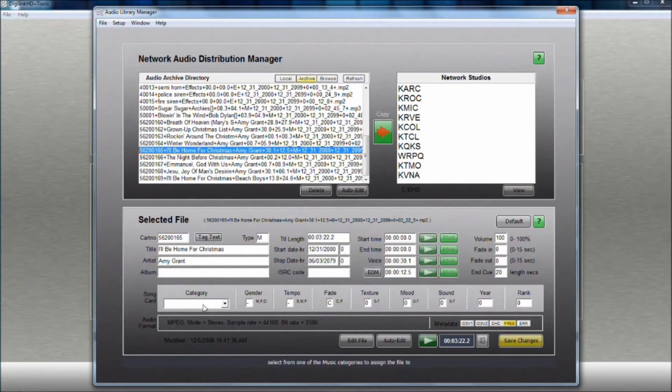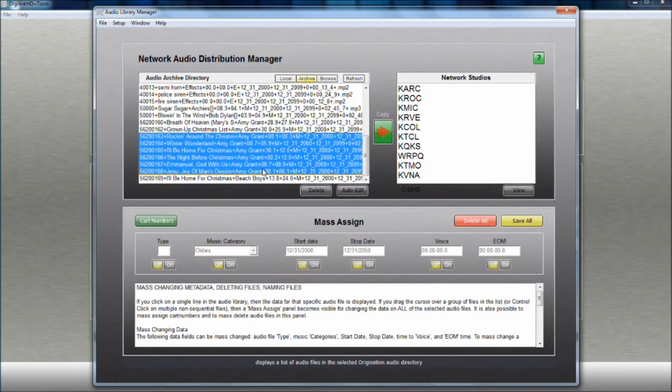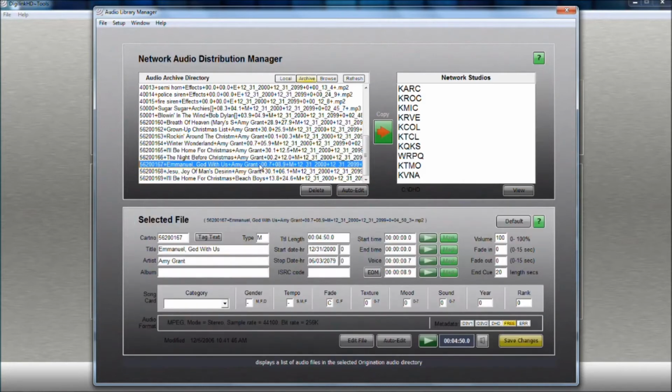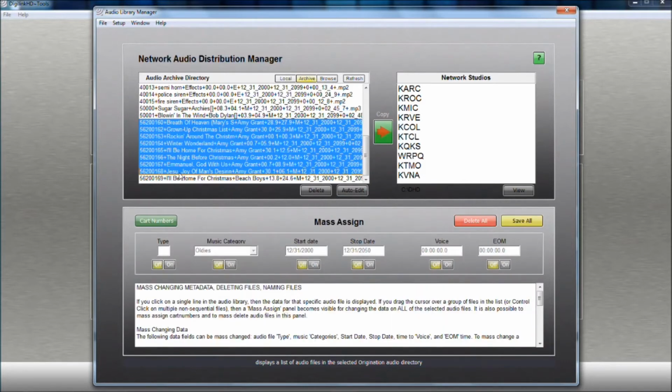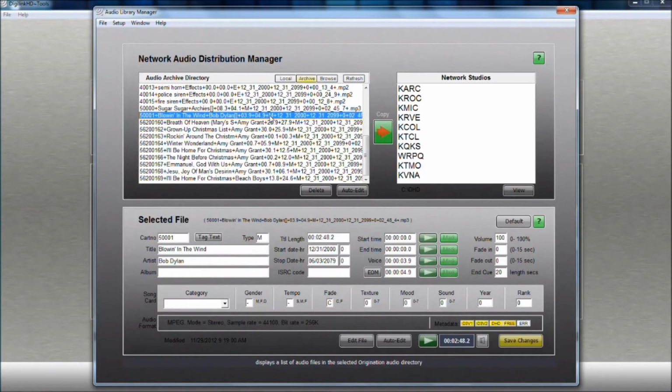I can change the music categories, I can change the start and kill dates, I could change any of the information that's critical for doing production. I could also mass assign information by selecting multiple files and then giving it the important information that I need. So we're looking here at the archive folder, and I have a couple files selected. You can select one file at a time to copy over, or you can select multiple files to copy over. Let's go back to the local drive here.